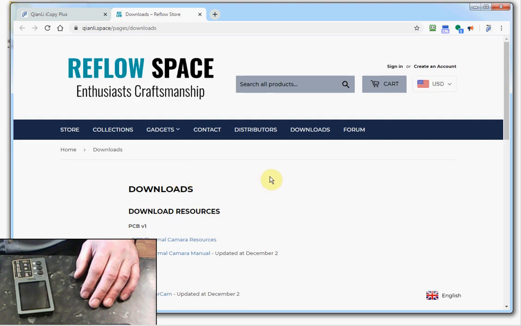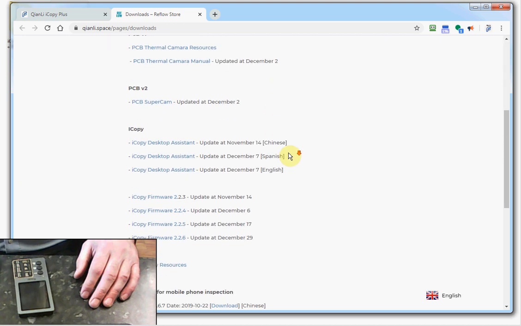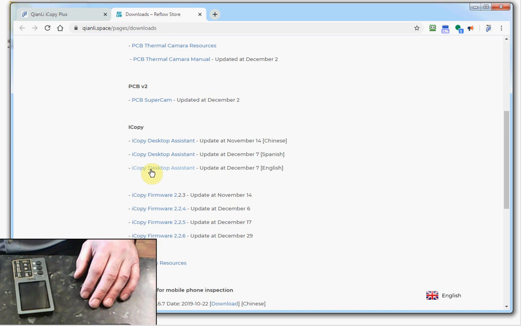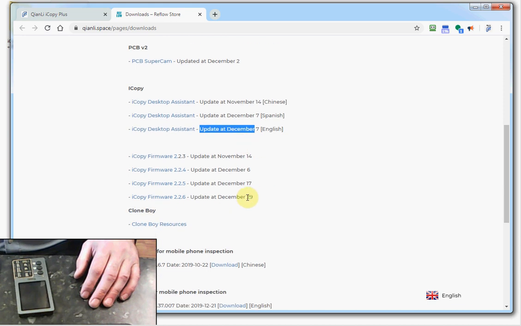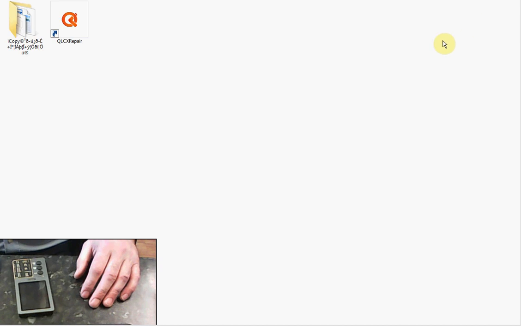So if we go to that third link and scroll down a bit, here you can see your iCopy Desktop Assistant, which is the main software that you'll need to use to flash the firmware into your iCopy. So download this, and then you'll need the latest firmware, which is this one at the time I'm making the video, version 2.26.